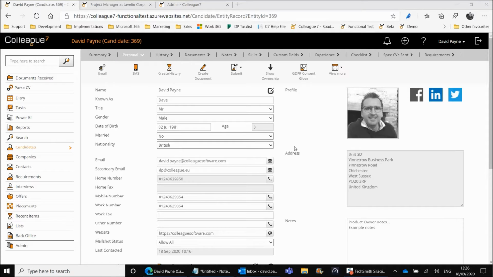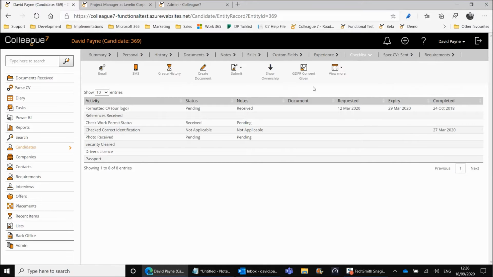Checklists is functionality that has been available in Colleague for some time, and that's essentially an option that you can enable against candidates, companies, requirements, placements, and it's ultimately a to-do list of action items to undertake against that entity record. And essentially the idea is that you use that to maintain compliance, to maintain internal policy.